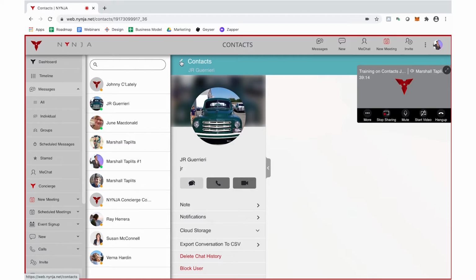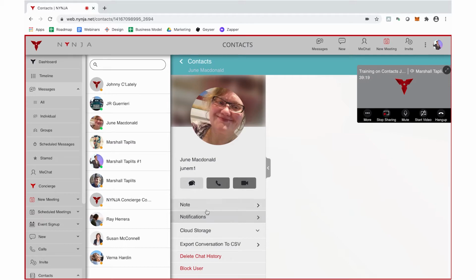While we're in this screen, let's have a look at some of the options that you can have with a contact once you are connected. So the first one is you can see their photo, or whatever they upload, if it's an avatar or what have you. You can see their first and last name. First name is required, last name is optional, so if they don't want to share it, they don't have to. The next one is the username. So if you wanted to share their username with somebody, you would just say, they're June M1.